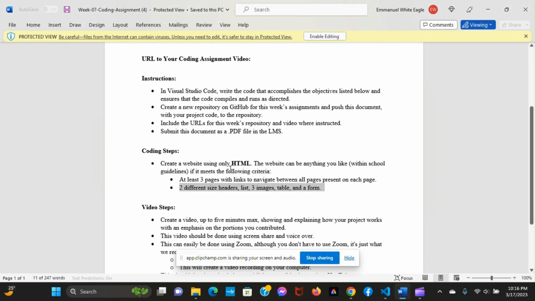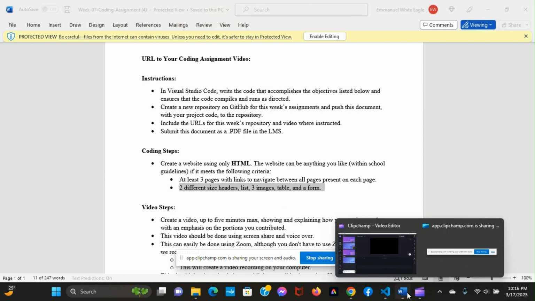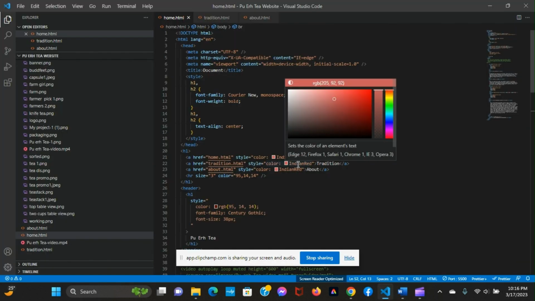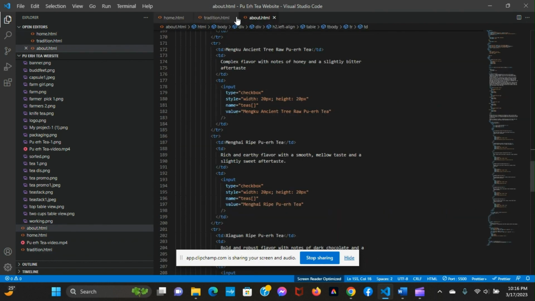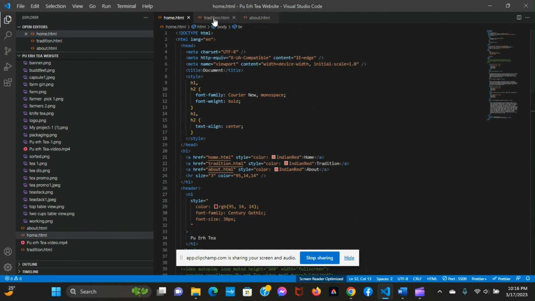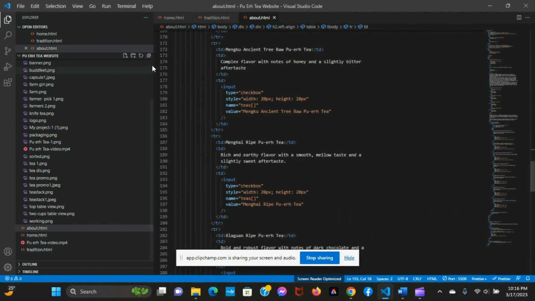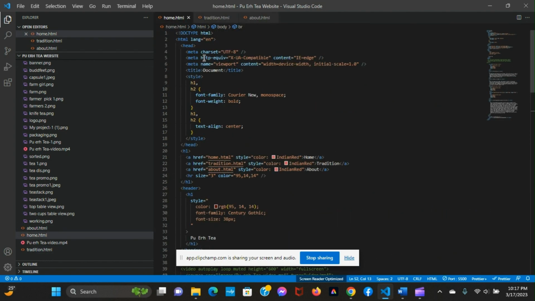This is assignment 7, which was to create a video with three pages and two different size headers, lists, three images, a table, and a form. So here, first I started off creating the 3 pages right here: home, tradition, and about.